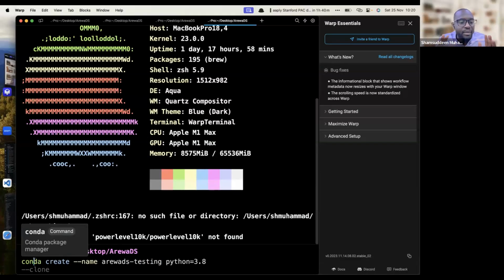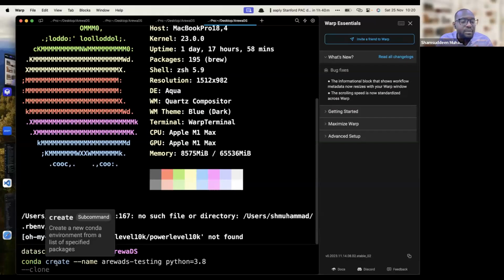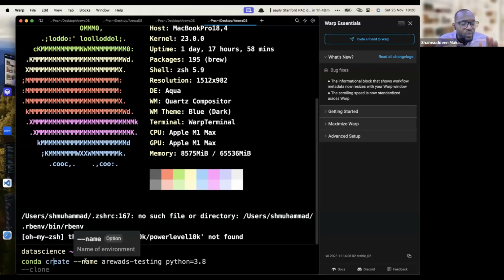Can you see that? This conda is constant. Every time you want to create an environment, you write conda. Every time you want to create an environment, you write create. Every time you want to create, you write --name. What differs is from here forward. So here is the name of the environment. Here I want Arewa data science, Arewa DS testing. Then you type the package, the Python version of the package you want to install in the environment.